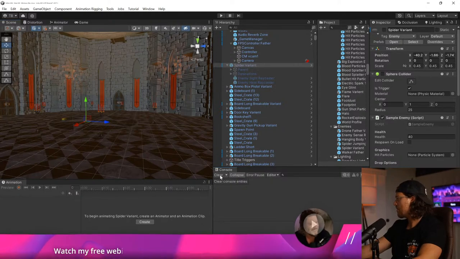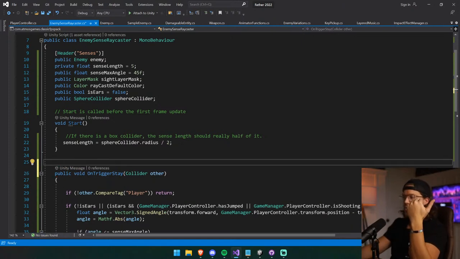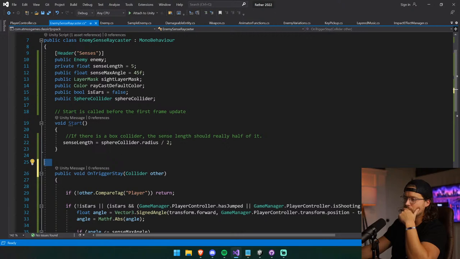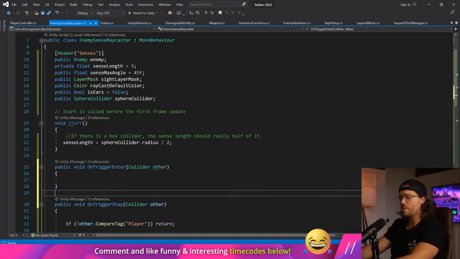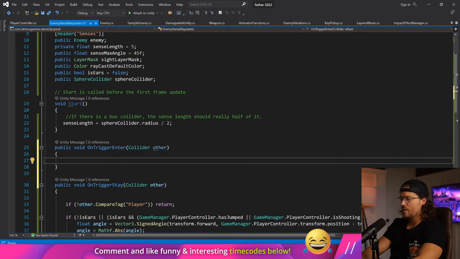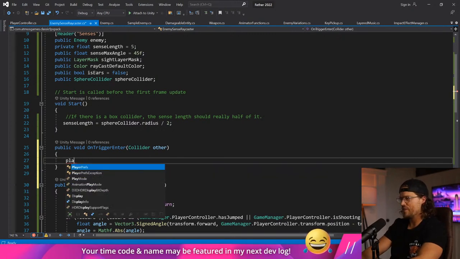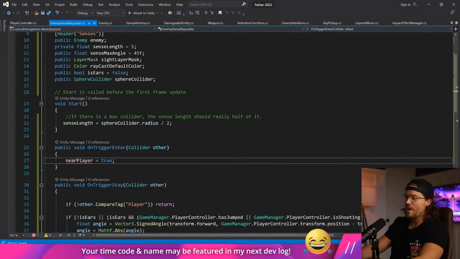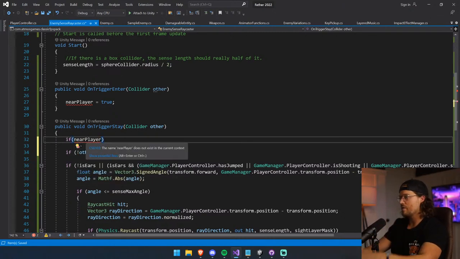Yeah, that's true. Okay, so that's one option as well. Public void. That doesn't make any sense, though. There's no reason to do that. Well, maybe. So you're saying public void on trigger enter. And I don't know, guys, I don't know why my frame rate's so low, even without the spider. So you're saying player near. We could just do near player. Something like that, and that's true. And then you're saying if near player, and then it does all this stuff. Is that what you're saying?